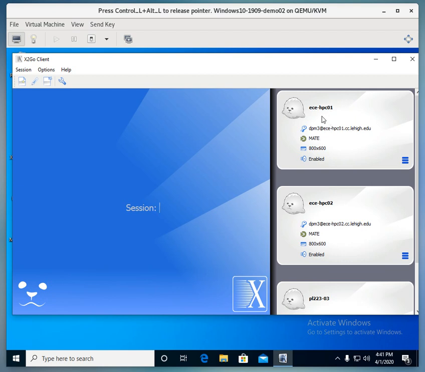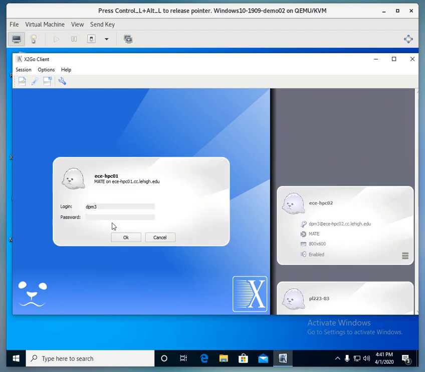So what I'm going to do to get it started is click on this bold text in the box, and it gives me an ID password dialog box. So I'm going to type in my password.